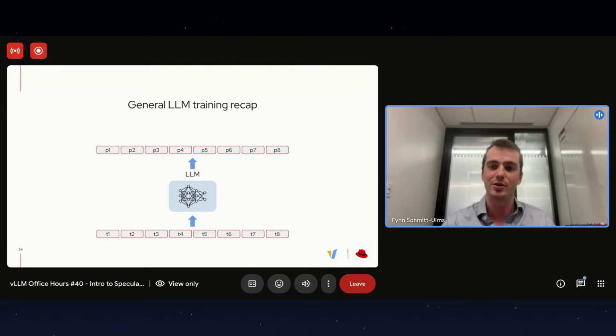Typically with large language models, you have your token sequence as an input, and for every token that you input, you're predicting as output some kind of probability distribution. For inference engines like vLLM, we just ignore all of the output probabilities except for the very last one, which we use when we sample our next token, and then we add that to the token sequence and repeat the process.